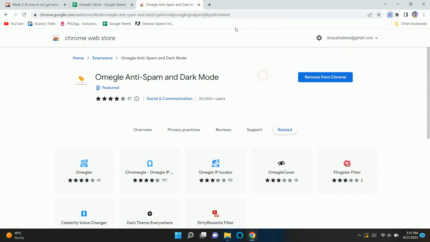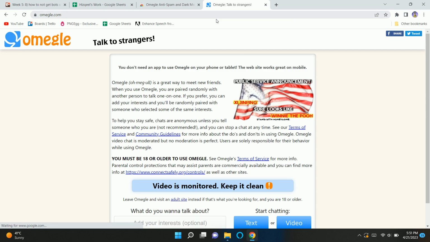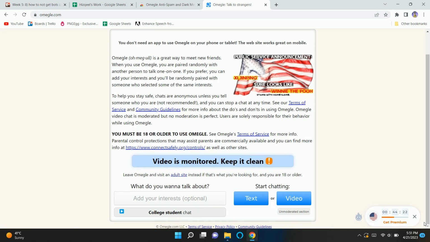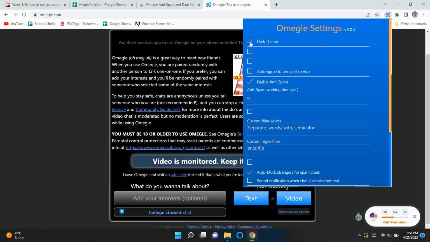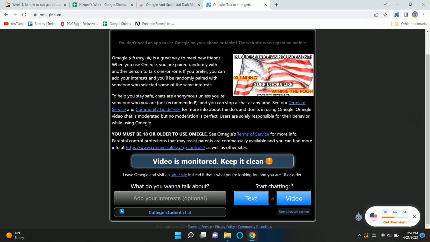And once you are done with that, now just go to Omegle and then simply open up the extension we added before. And here if you want, you can enable the dark mode, and we also have some other options like anti-spam and auto block strangers for spam chat. And in the last, if you want, you can also add a welcome message as well.